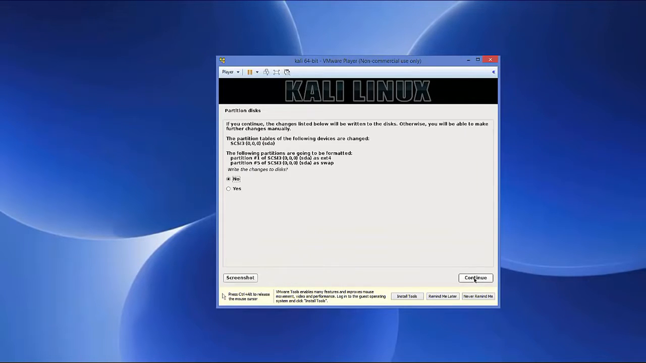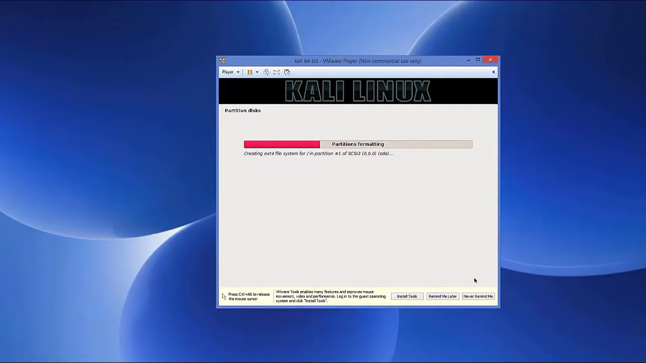So we are just moving ahead and choosing the default option here. Click continue, and in here you can see partition disks, and it will ask you to write the changes to the disk. By default it's chosen no, but here we need to choose yes. So choose this second option which says yes, and then click continue. Now it's going to install the system. So just wait for this progress bar to reach 100%, and then we can move forward.